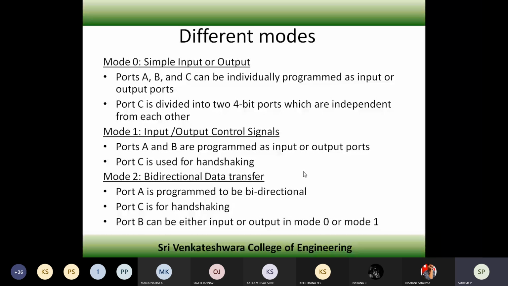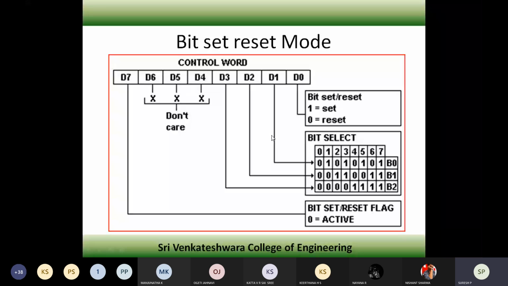What do we mean by bidirectional data transfer? Port A is programmed to be bidirectional, port C is for handshaking, and port B can be either input or output in mode 0 or mode 1. Next, the 8255 basically works in two different modes: one is the bit set reset mode and the other is the IO mode.